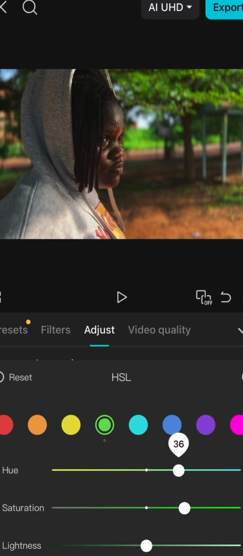Okay, I think I like this to be like this, light. Okay, this is beautiful. Yellow.